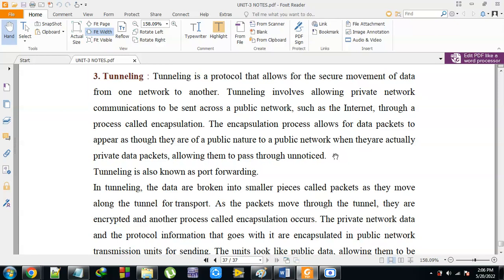It keeps the integrity of the data secure when it is being communicated over a network. Next, one more thing is L2TP, the layer 2 tunneling protocol. This is one of the tunneling protocols, involving a combination of PPTP and layer 2 forwarding. So these are very, very important topics.